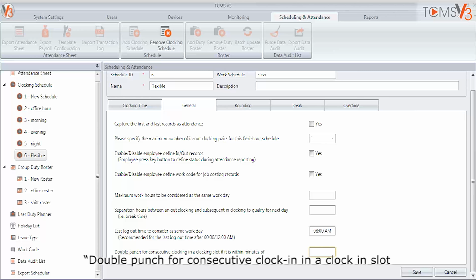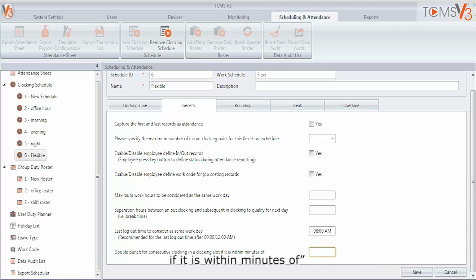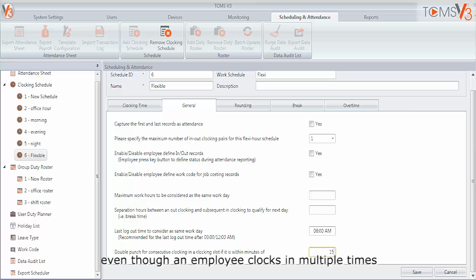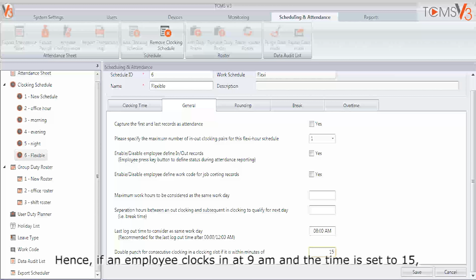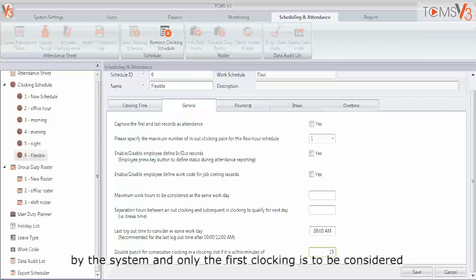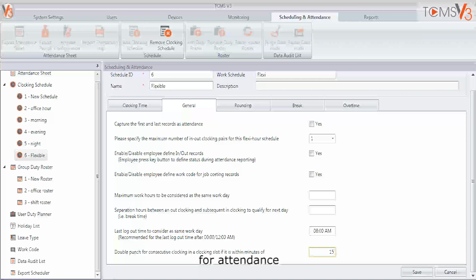Double punch for consecutive clock-in and clock-in if it is within minutes of. For example, if this option is set to 15 minutes, within this defined period, only one clock-in data will be taken even though an employee clocks in multiple times. Hence, if an employee clocks in at 9 a.m. and the time is set to 15, all his verifications done within the next 15 minutes will be dismissed by the system and only the first clocking is to be considered for attendance.